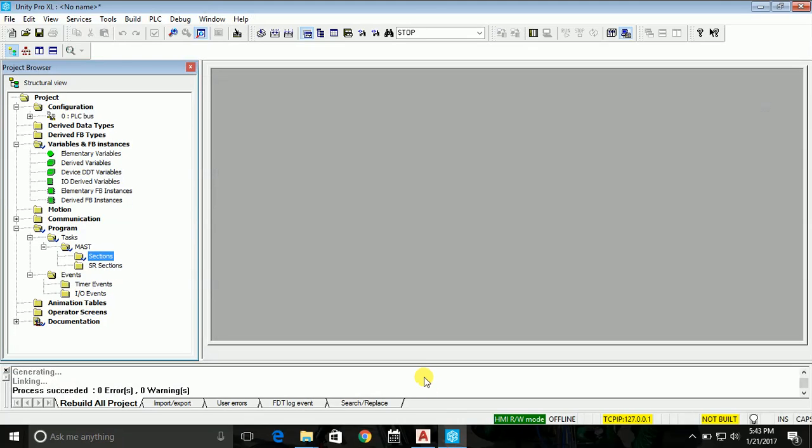I have already created the project. If you don't know how to get to this step, you need to watch my previous videos. We'll begin with writing our program, and I recommend you go ahead and see my motor starter logic program, because that logic we are going to use in this program itself. So let's go ahead and write the program.